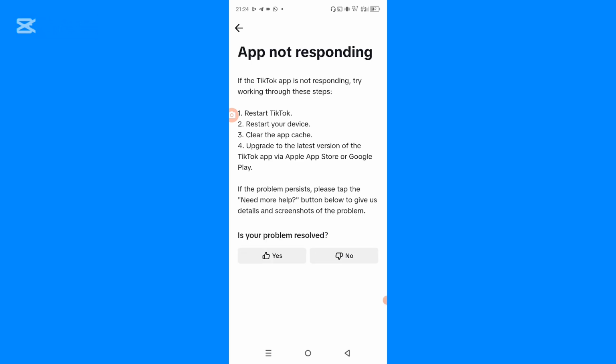You can see these few steps that we are giving to you there in order to make it restart. So you can just follow the steps: clear your cache, restart your TikTok, restart your device, upgrade to the latest version as I said before now.